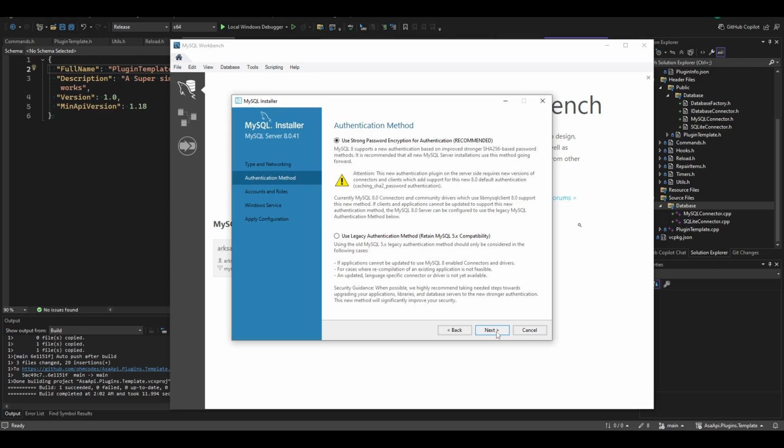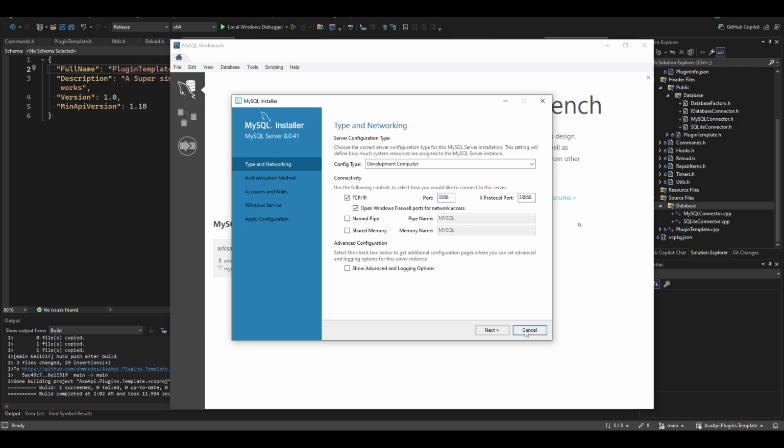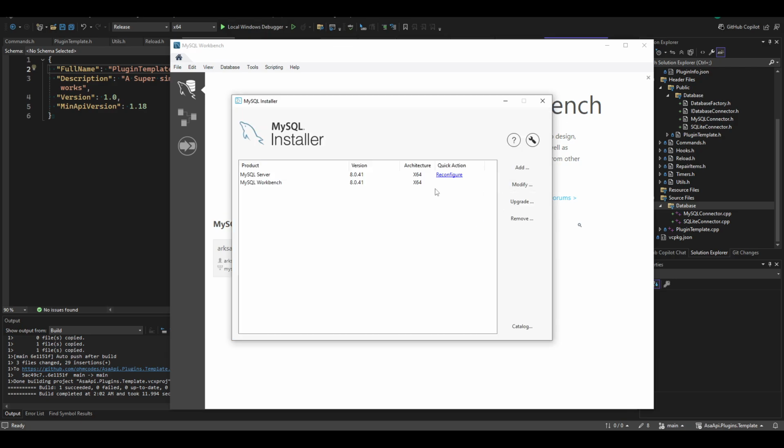This one doesn't work. I'm gonna reinstall it because my current root password doesn't work, even though I put the right thing. Let's uninstall this, because maybe the upgrades messed it up, or maybe my root password is not this. I don't know. Wait, we just remove it.